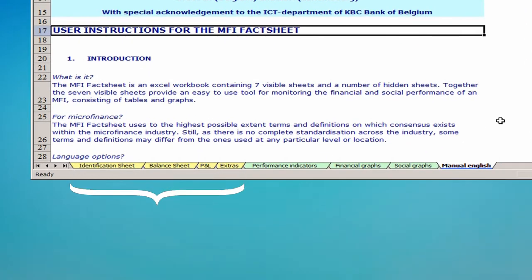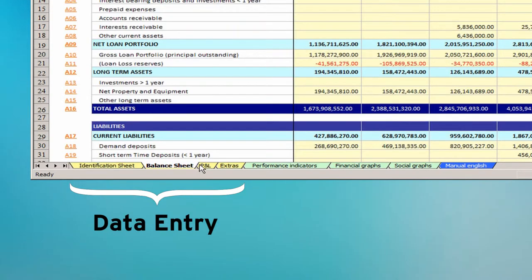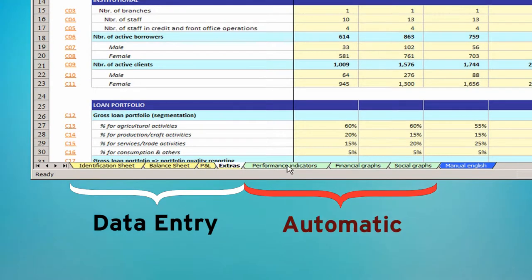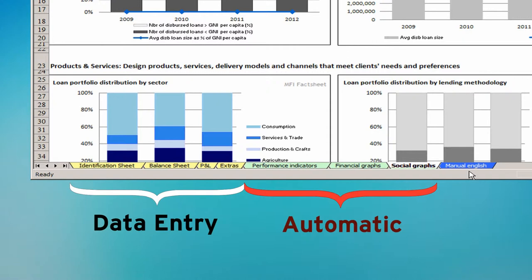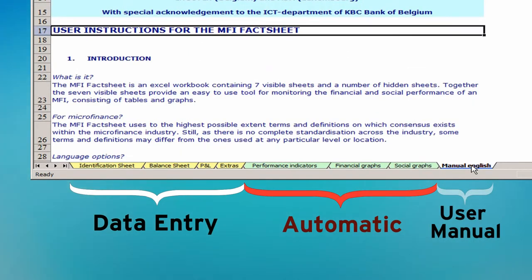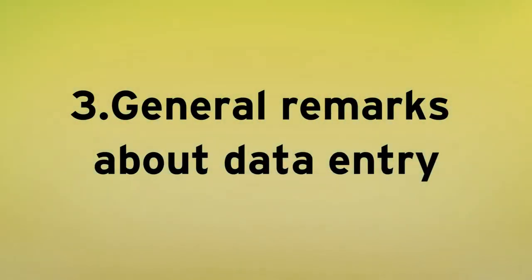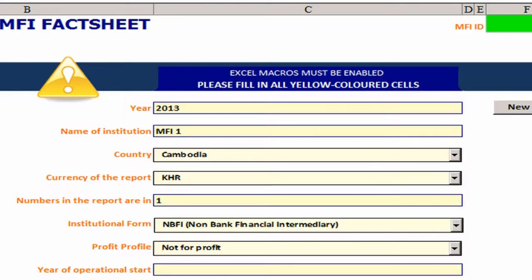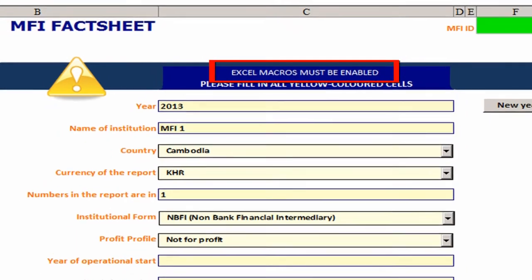The first 4 sheets are for data entry. Sheets 4, 5, and 7 are generated automatically. Sheet 8 consists of the user manual and is static. Section 3, General Remarks about Data Entry. To get started, make sure you have enabled the macros.